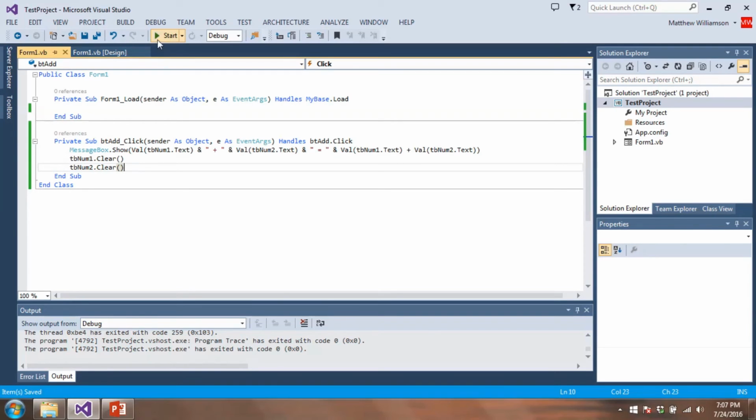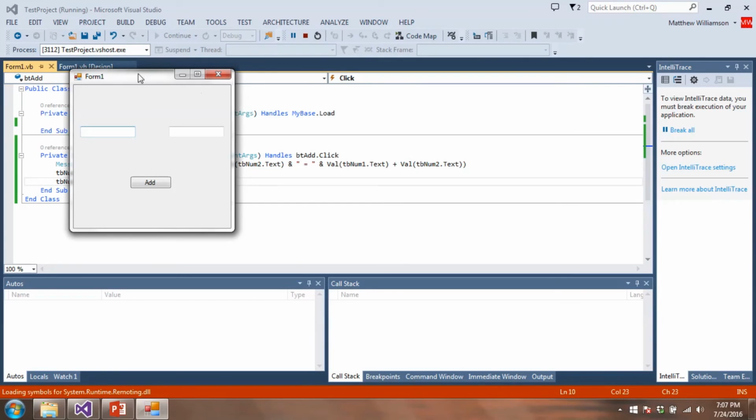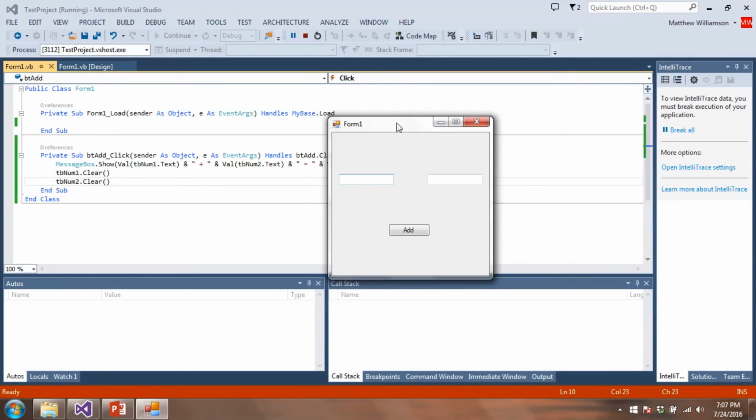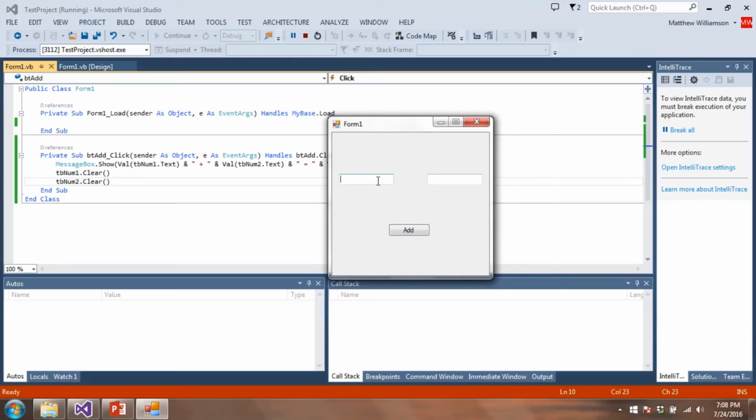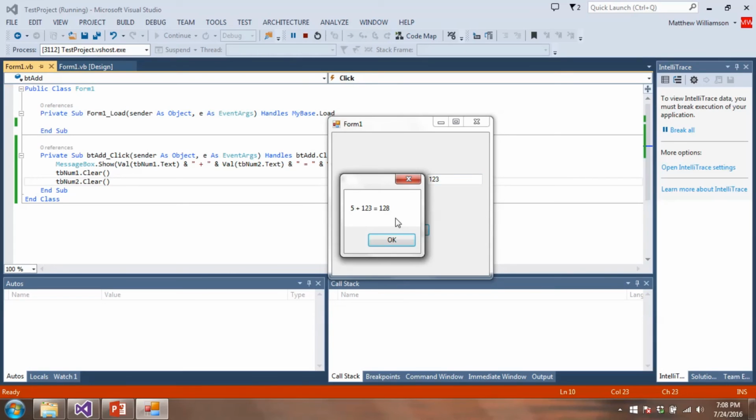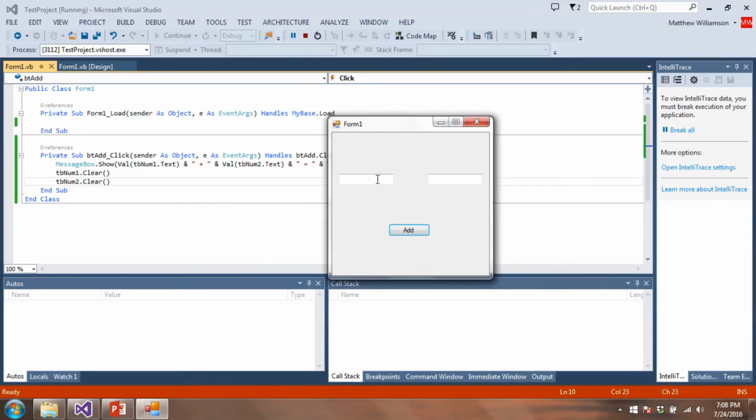So let's go and run this and see what happens. Okay, so let's do something simple. 1, 1. We click on add. 1 plus 1 equals 2. Okay, that looks good so far. Let's do a couple more examples. Let's do 5. And then maybe 123. 28. Okay, that looks pretty good. I think we're on to something.